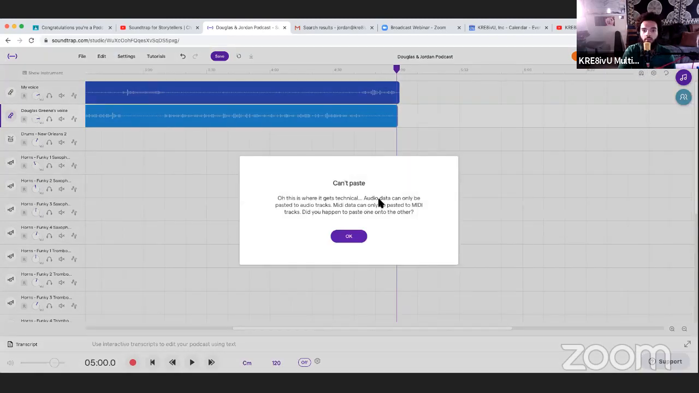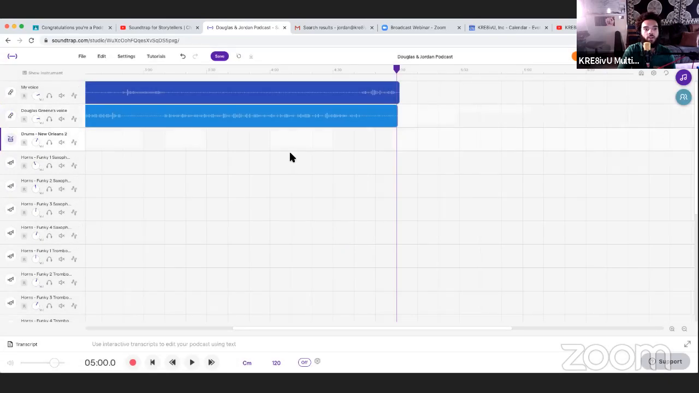Oh, I can't paste. Audio data can only be pasted, because I have the wrong track highlighted. There we go.